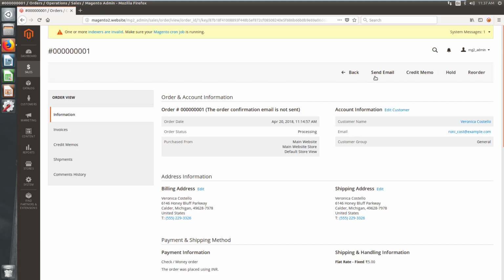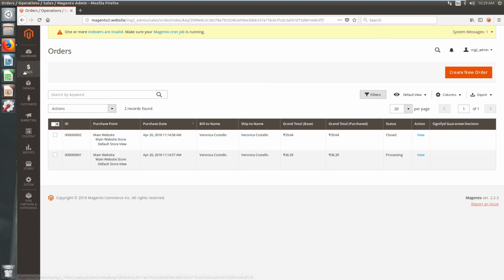Using this bar you can take several actions for this particular order. You can send an email to a customer, you can create a credit memo, you can hold this order, and generate a new order using the same order via the reorder functionality.